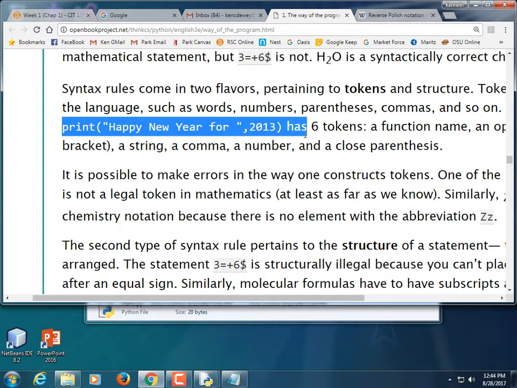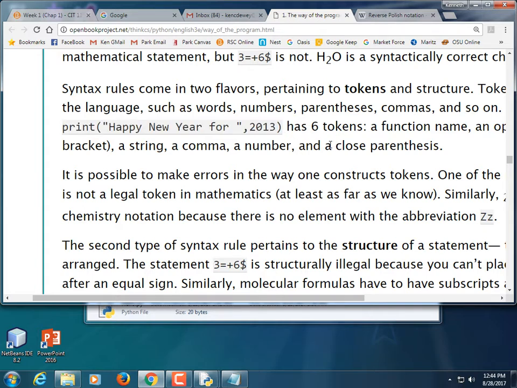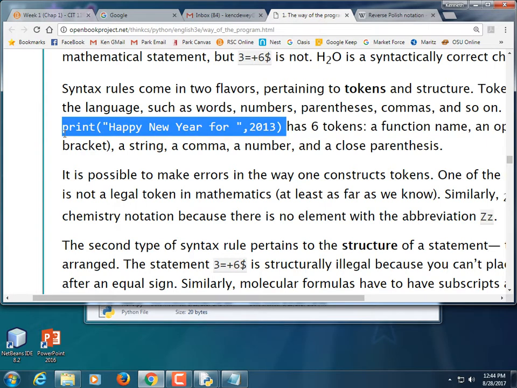Like this line here on the screen has 6 tokens, it says. The function name of print, then the open parenthesis, then the double quote, then a string, then double quote and a comma, and then the 2013, another print. So basically it's 6 of them. Whenever we work with programs, we possibly have to break them apart. With our higher level languages now, we don't have to do it as much, but there could be some time you need to do that.